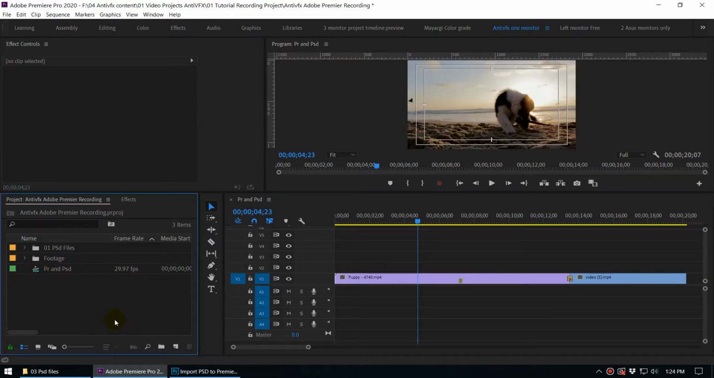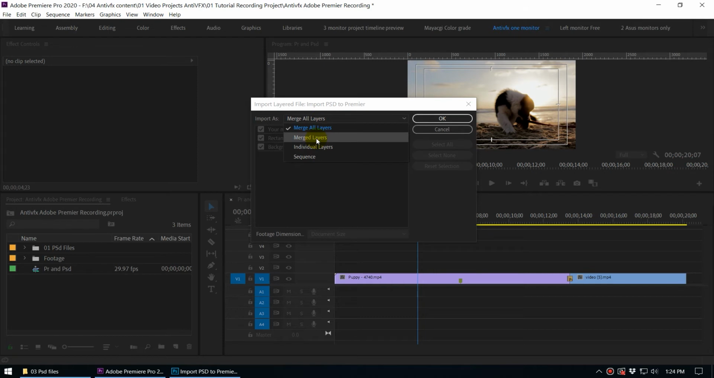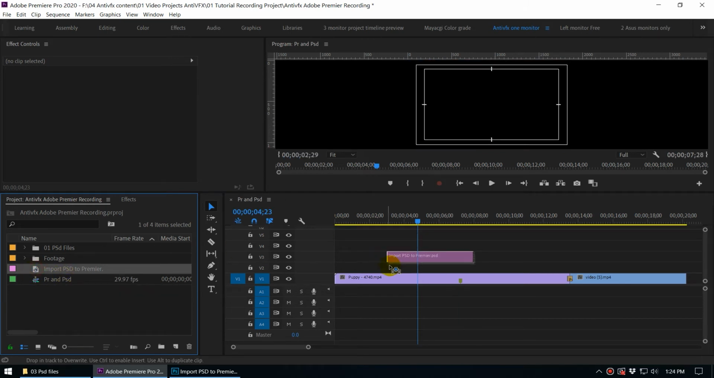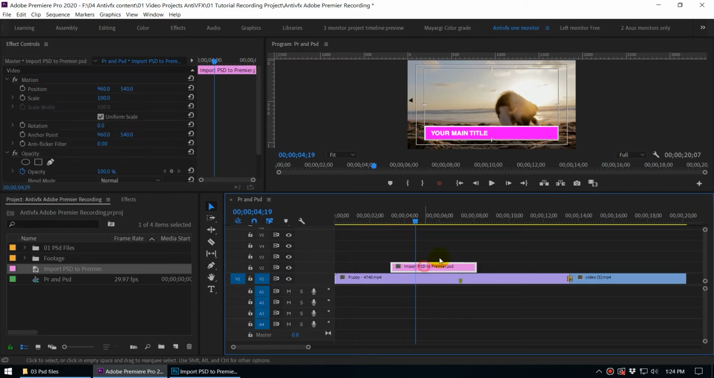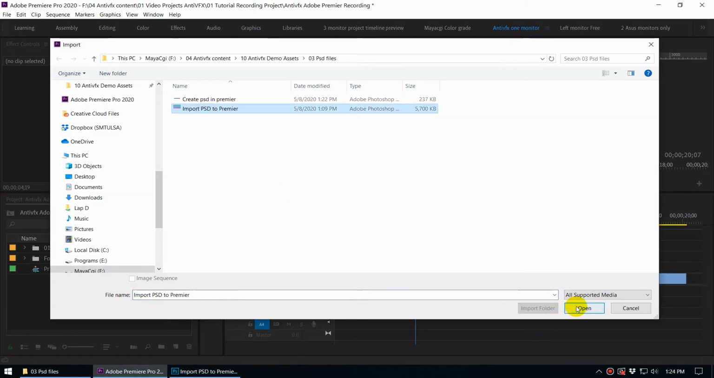I'm going to delete this. Now I'm going to import that file again, and this time I select merged layers. When you select this option, you have the option to choose which layers you want to merge. In this case, I'll exclude the background and merge the rectangle and the title. I click OK, and this time also you will get a single file, and if you drop this to the timeline, you can see that the title and the rectangle are merged, but we cannot see the background.